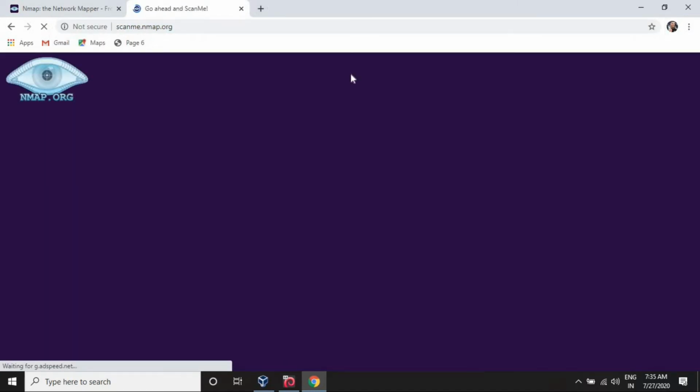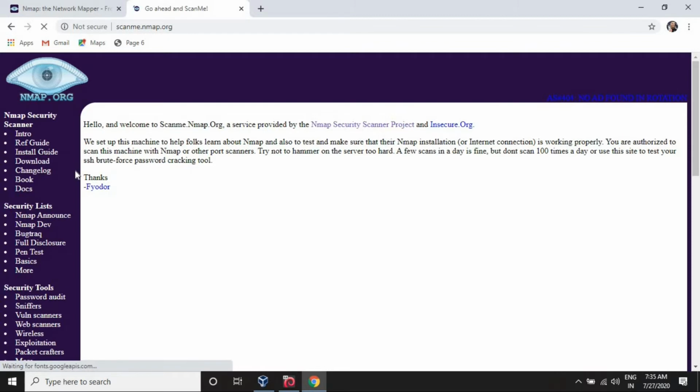Now see, you can see here. This is the website which Nmap has provided for us, so you also can practice on this website. Because if you directly scan any other website, that website may take legal action. So you can practice on this, because this website is provided by Nmap for us to practice only. But this website also has some legal things which we need to follow.